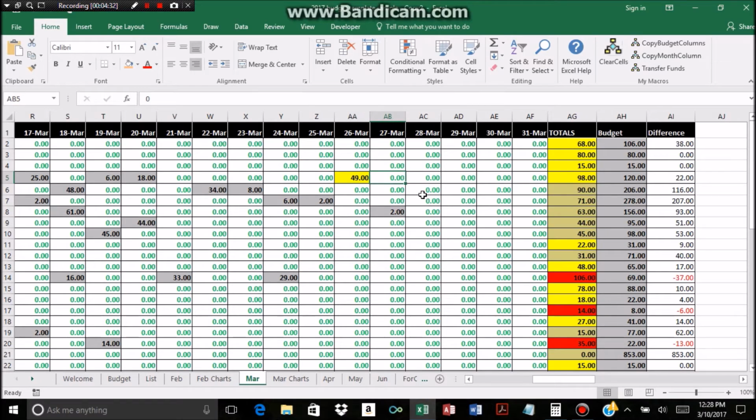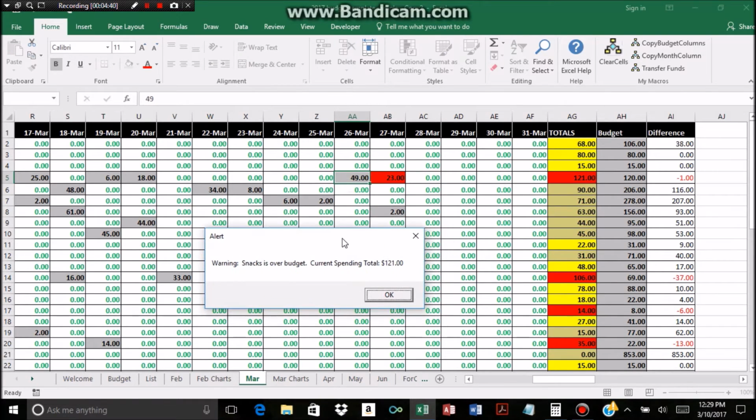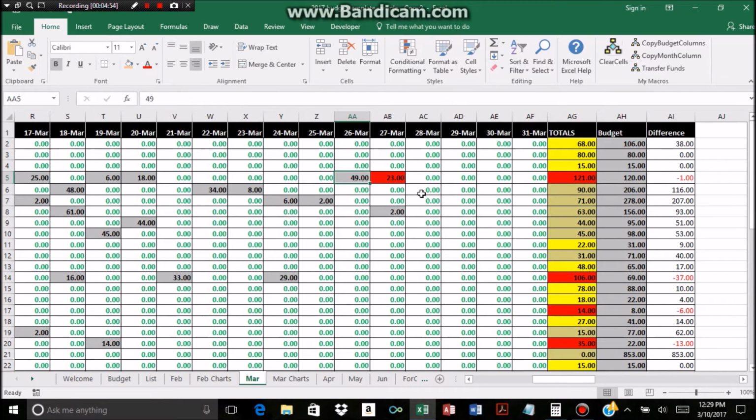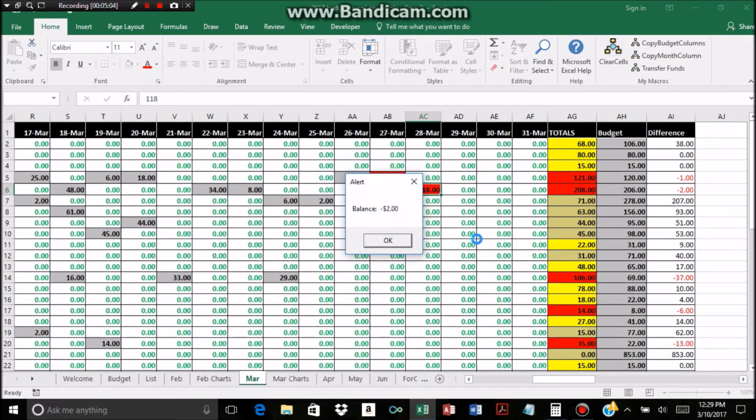And if you go over your budget, you'll be presented with the over budget alert message. Gives you the current spending total, the amount that you're over budget, and it asks you if you would like to reallocate funds. I'm going to click no, and I'll do another one. Coffee, tea, soda over budget, budget $2. Would you like to reallocate funds?